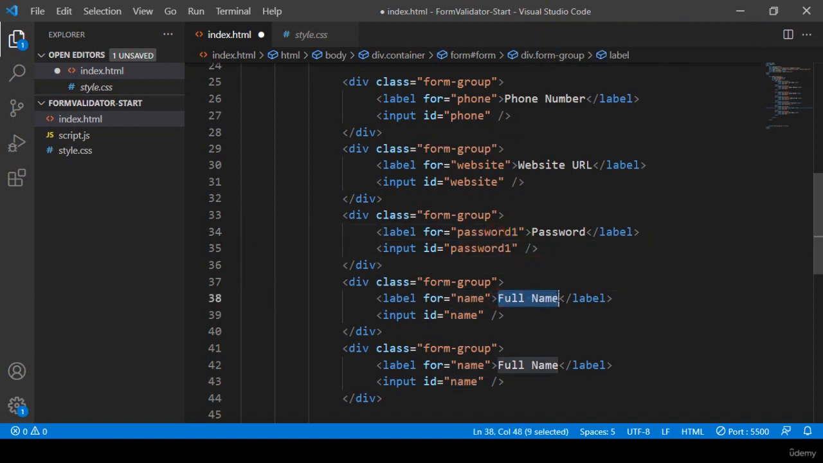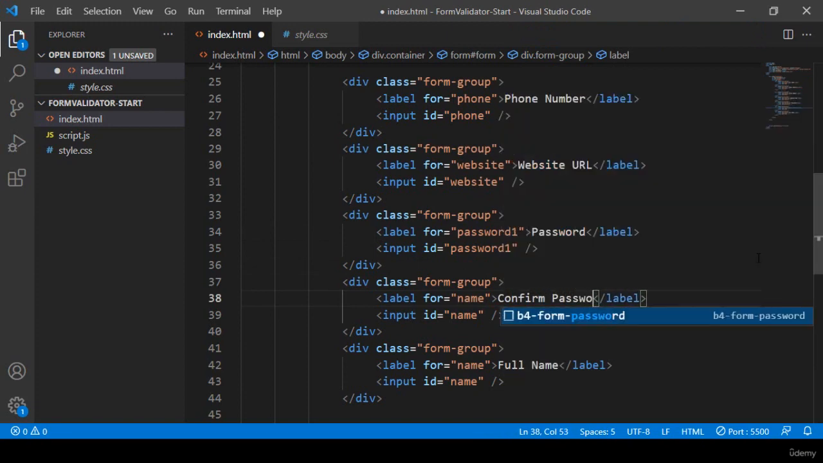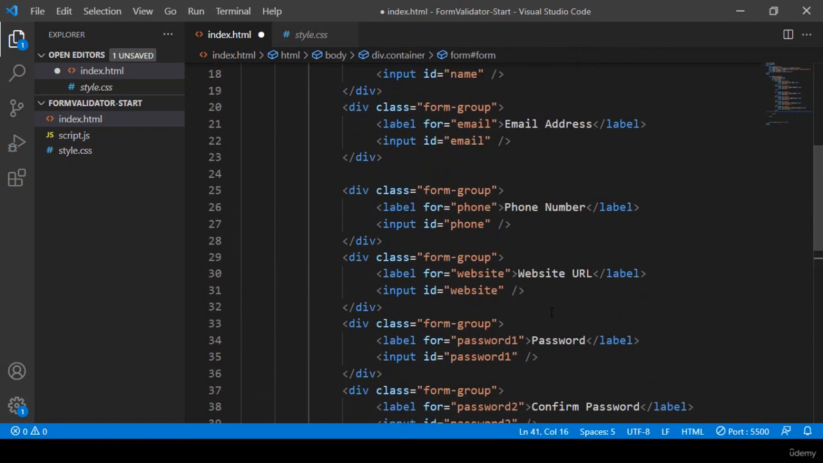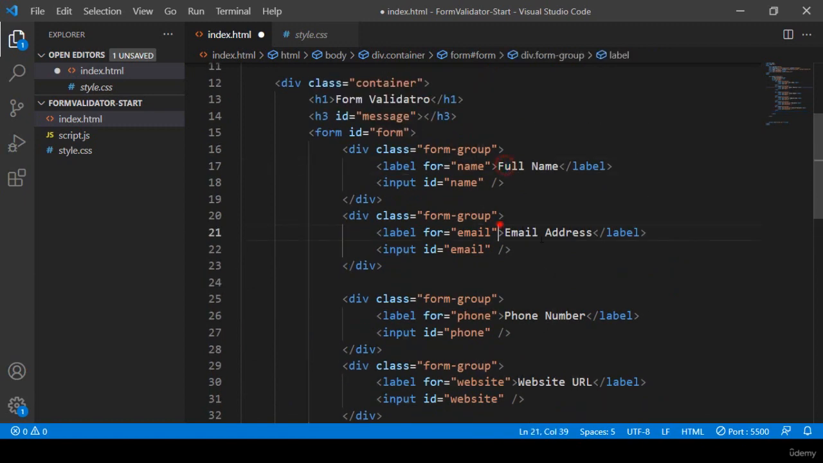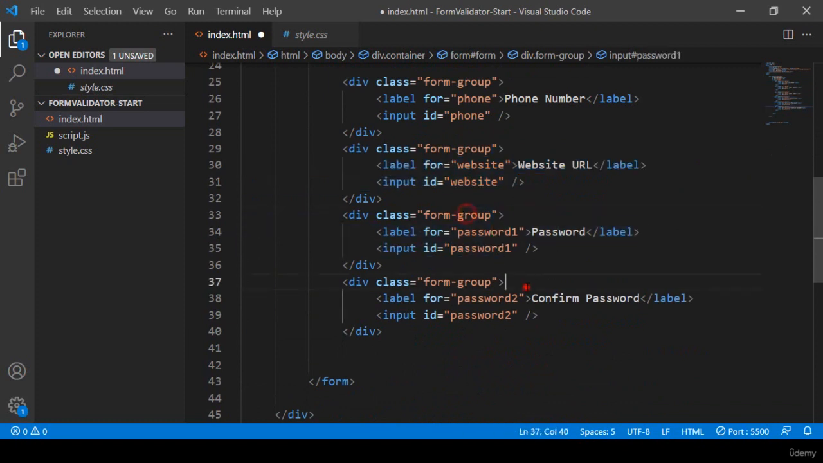Another will be confirm password. Okay, confirm password, and for the confirm password I want to pass password2. That will be password2, and I make the ID password2. Great, I think that will be enough: full name, email address, phone number, website, password, and confirm password.